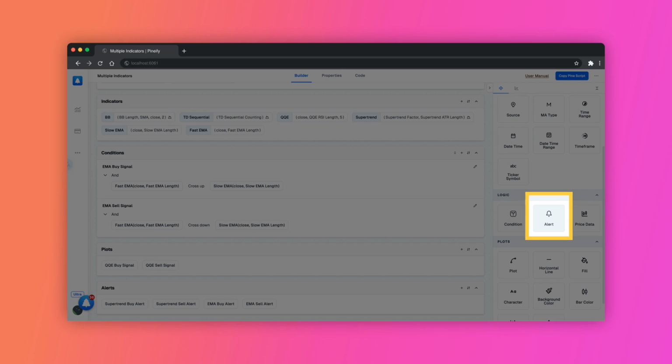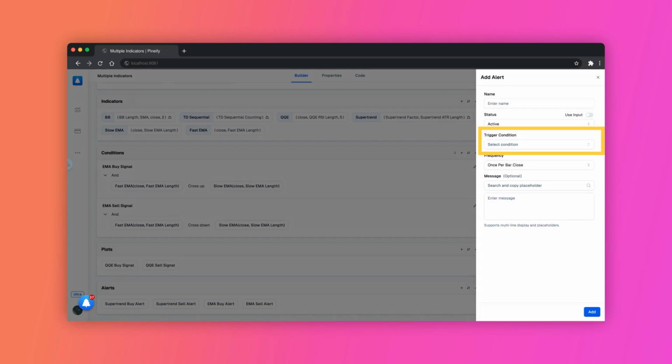Next, look at alerts. Alerts are a very useful feature in TradingView. When you add an indicator to a chart, you can receive notifications in real time by creating alerts. Creating alerts will become very simple, you just need to set the corresponding trigger conditions.